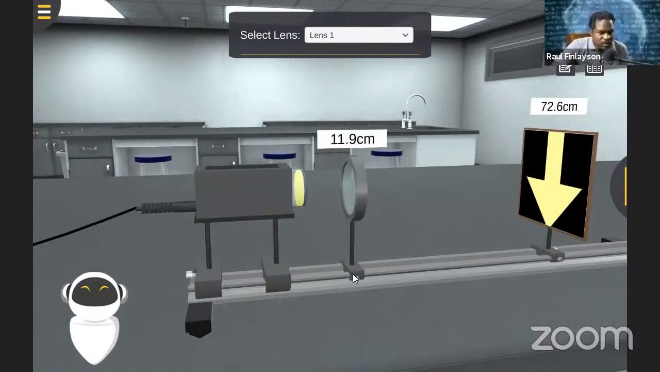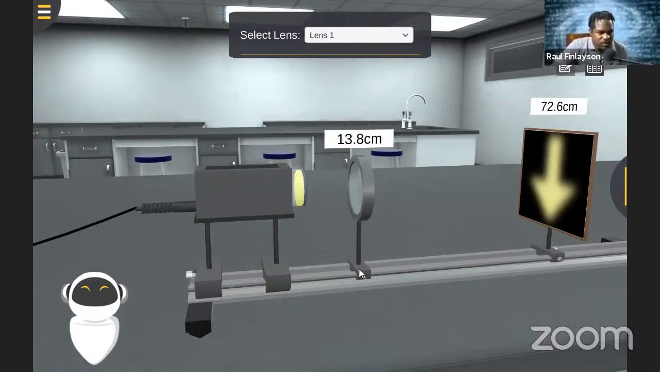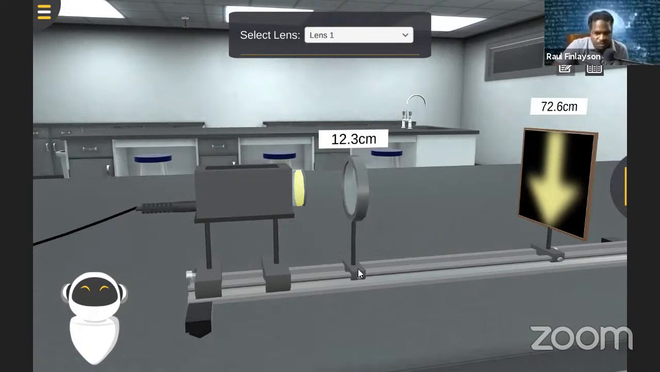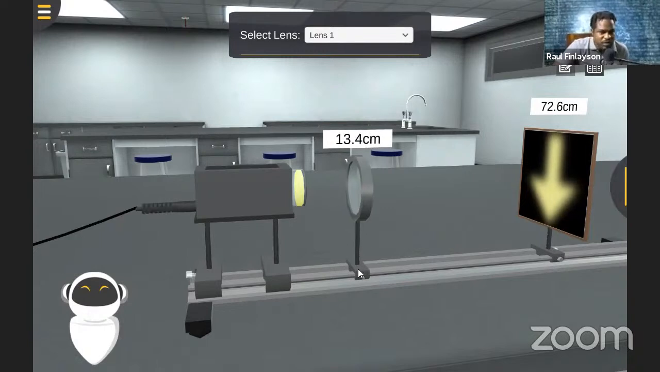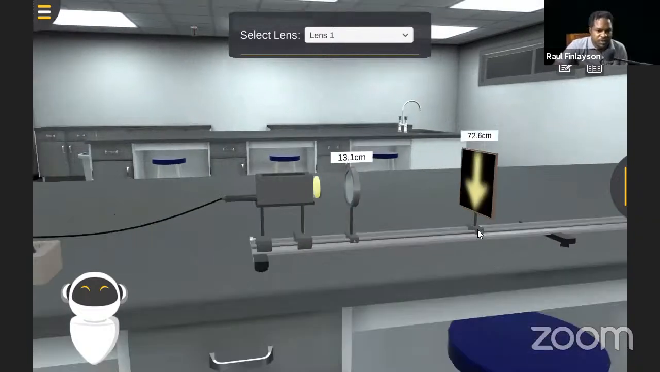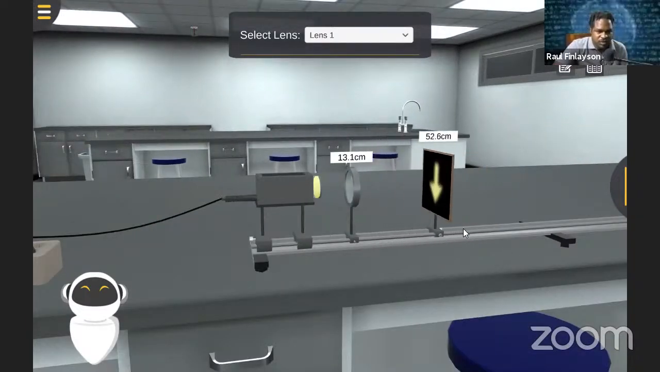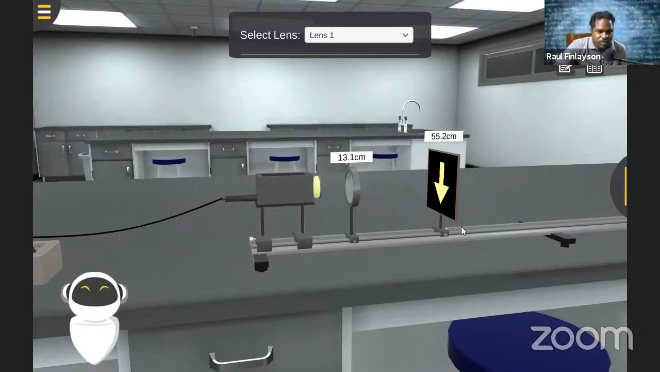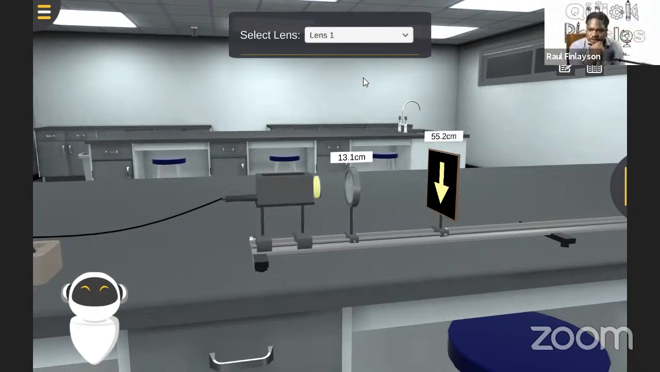Moving this to another distance here. It was at 11.9. So let's try, this could be like 13 or something like that. Is it giving me 13, or 13.1? All right, let's see what happens here. 13.1. No sharp image. Oh, well, we have to go check out the first one now, because we're getting two sharp images.